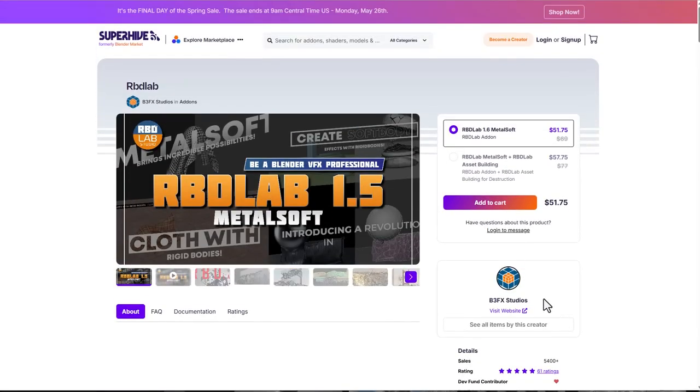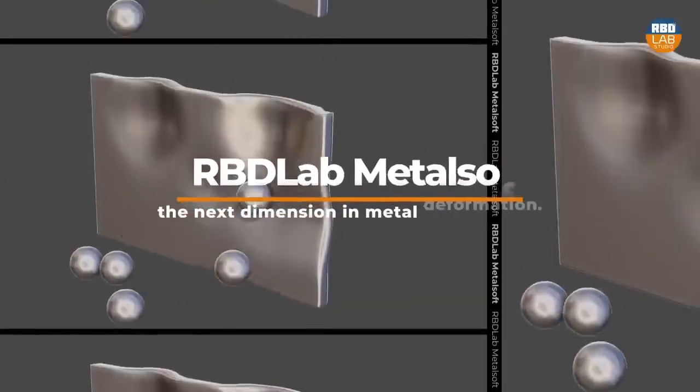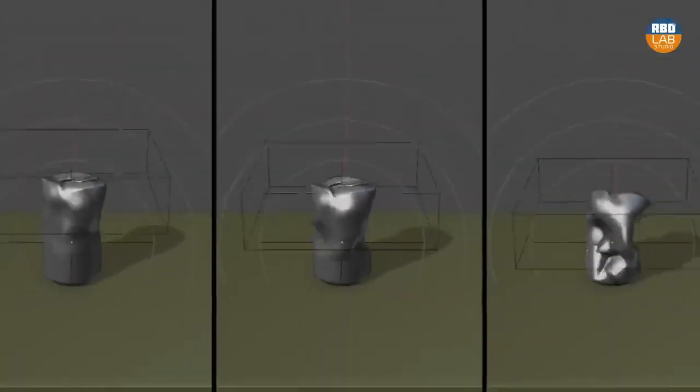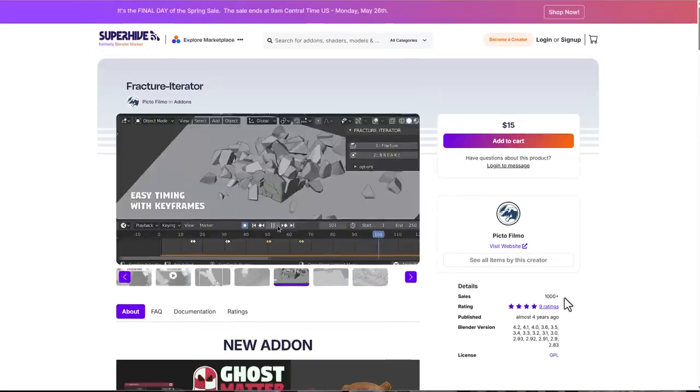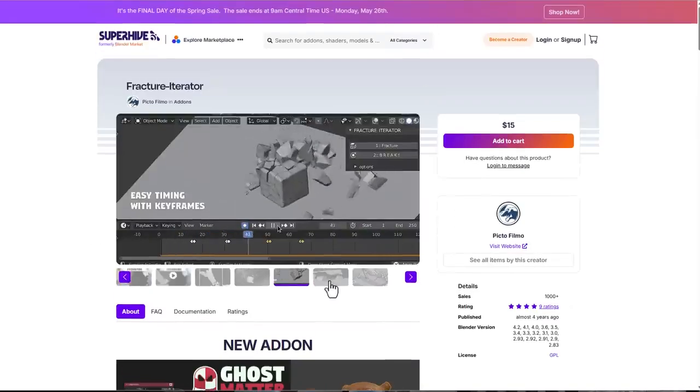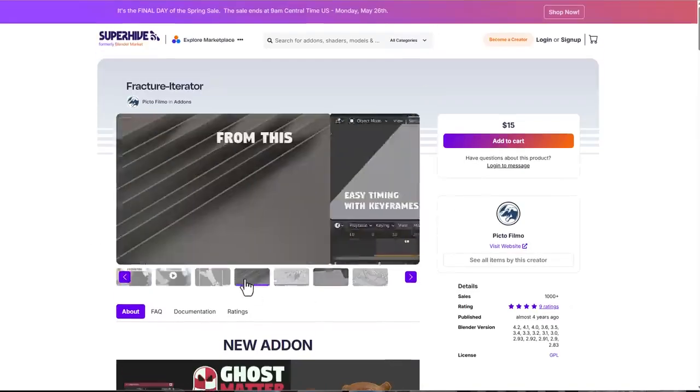Now, RBD Lab is known by everyone as a wonderful tool that you can use to do your fractures quickly and easily, and it's by far one of the coolest tools that you can use to achieve amazing realistic fractures. Of course, there are also interesting fracture tools that exist, which also includes the fracture iterator, and this is also another interesting fracture tool that you can simply come through and check out.